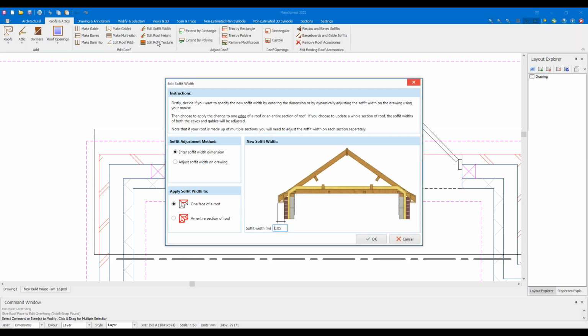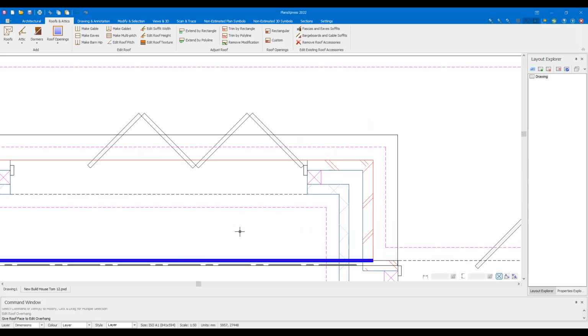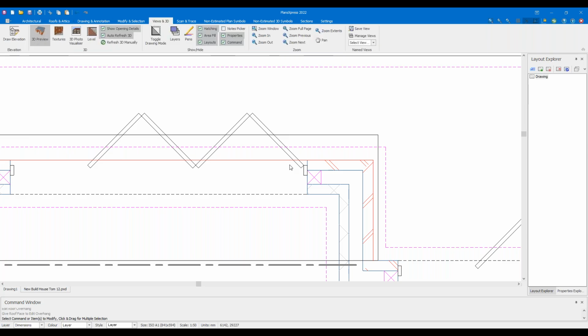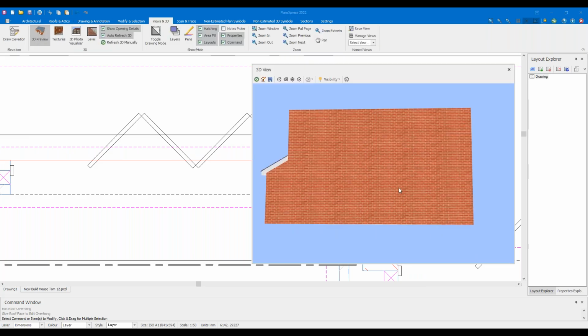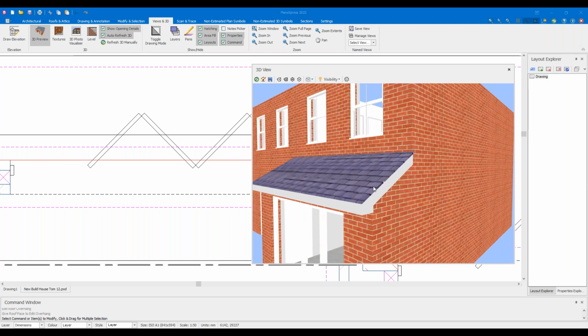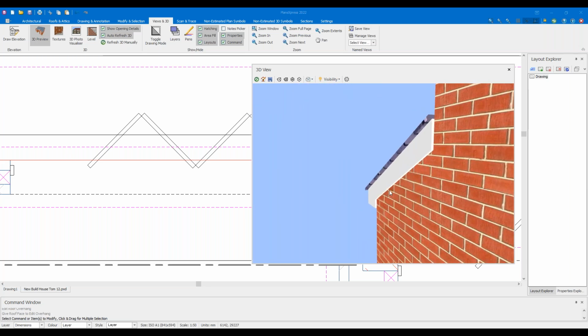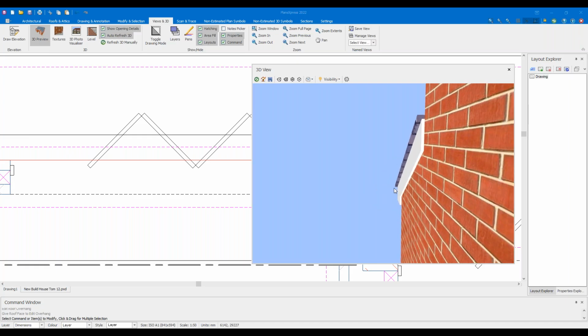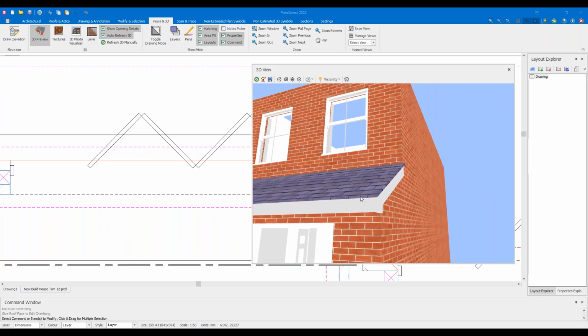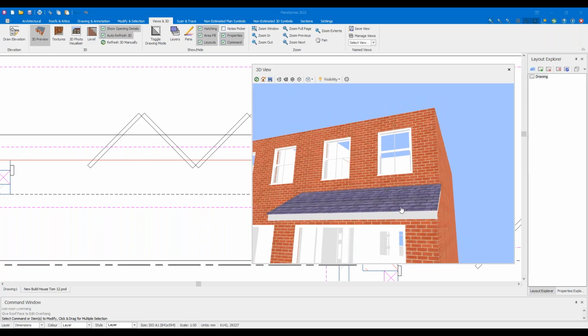If I do the same thing again, click on edit soffit width, it's remembered my settings. So I just click OK and trim this right-hand side. If I go to my views in 3D, it's now much tidier. Lovely. That's what I wanted. Just enough for the barge board. Runs up the side there. Looks nice and tidy.